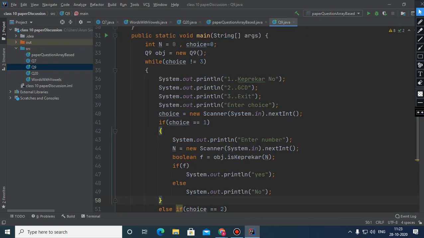If you have problems in calling the function, please tell. So this is how the program will continue as long as the user wants. That's why this condition has been created: while choice is not equal to 3.